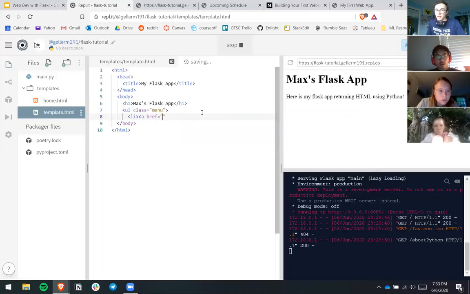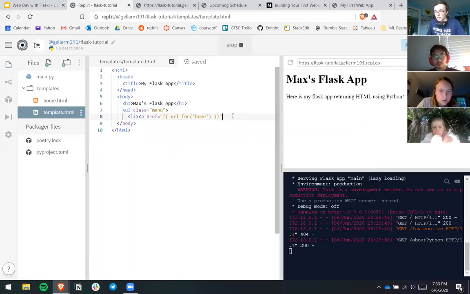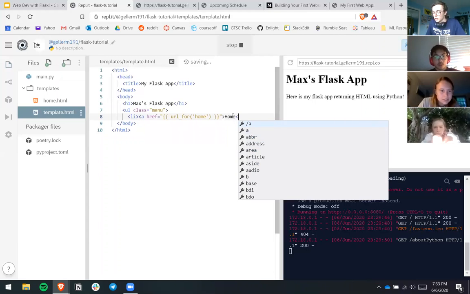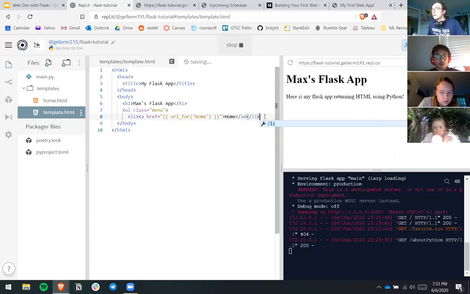And what you can do, and this is part of the beauty of Flask, is that you can use curly brackets to type in URLs that you want. So if you do 2 curly brackets, and then you say url_for and the function name. For the home page, it would be home, because in my main.py I defined home, and we'll call this home. Then we close the a tag first, but because it's a list item, we also have to close the list item tag.